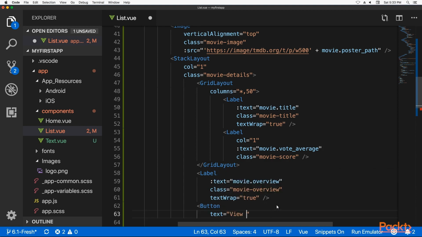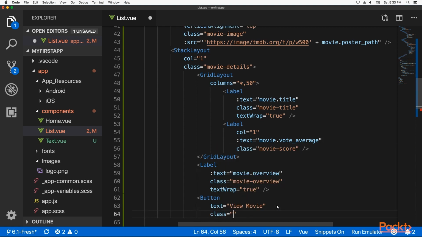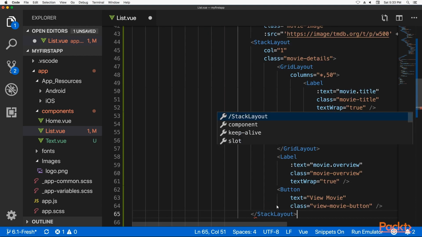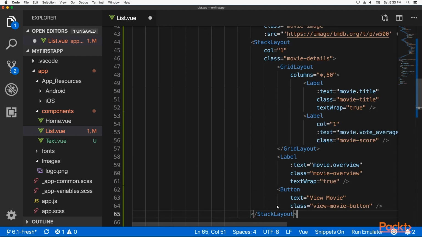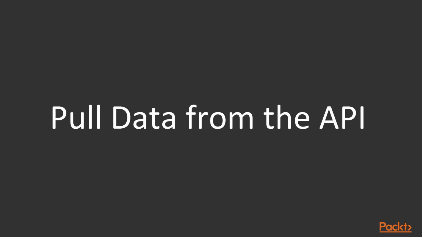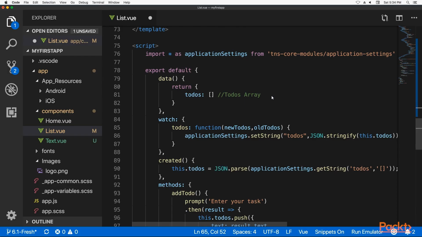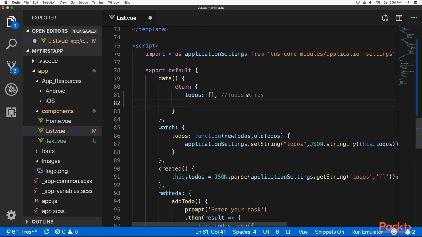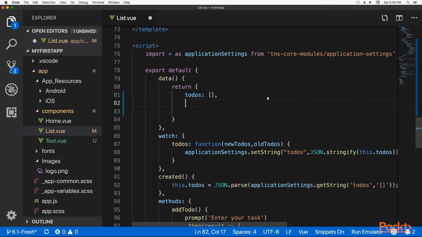The text should say view movie or movie details, and the class can be view movie button. Make sure you close the stack layout. Now we need to add some code to get some movies listed. First, we need to add a new array to our data, called movies. Put a comma after the to-dos entry, and we can get rid of this comment for now.